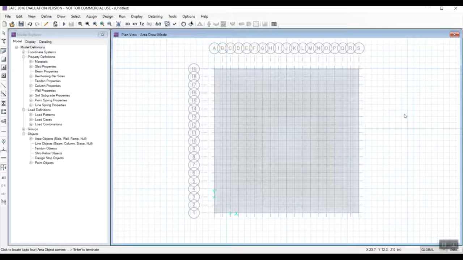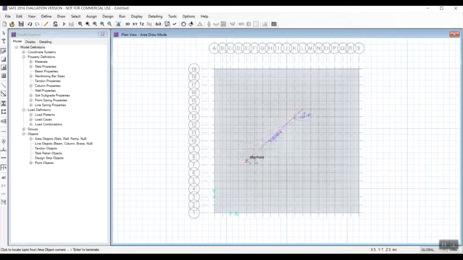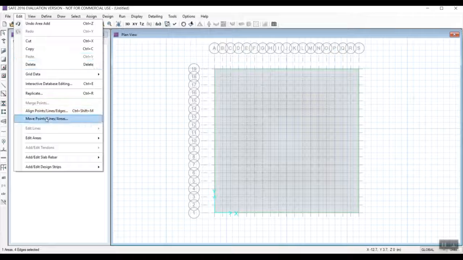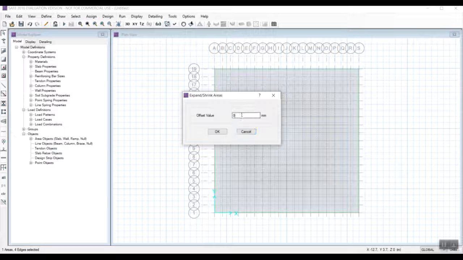As you can see, now we will go to select slab. As you can see, one area's 4 edges are selected. By going into edit areas, expand and shrink areas, we will give the offset value as 2000 because we are taking 2 meters as outside area of the slab. So click on OK.